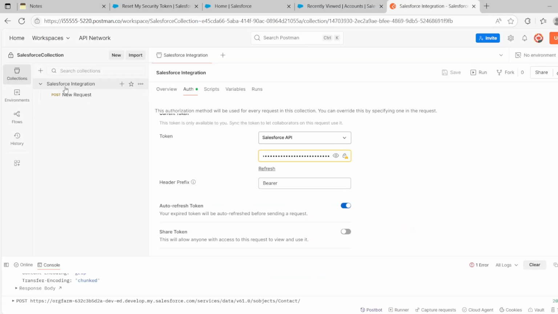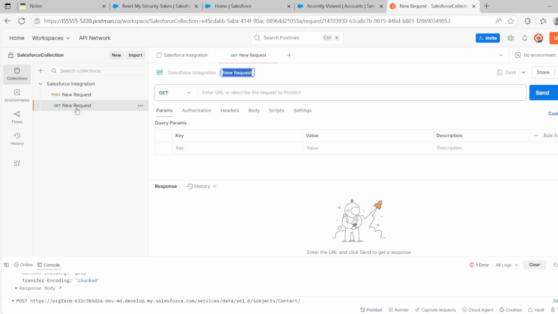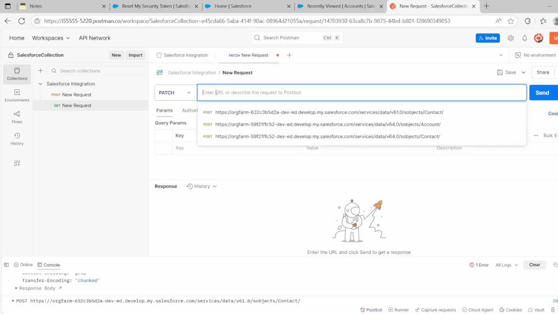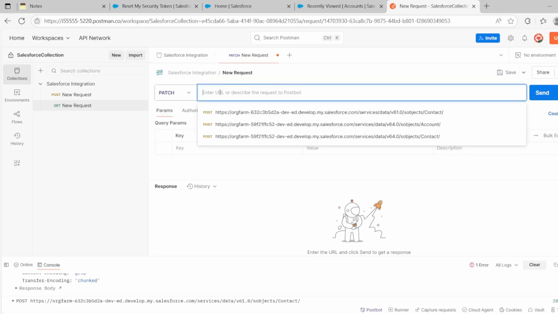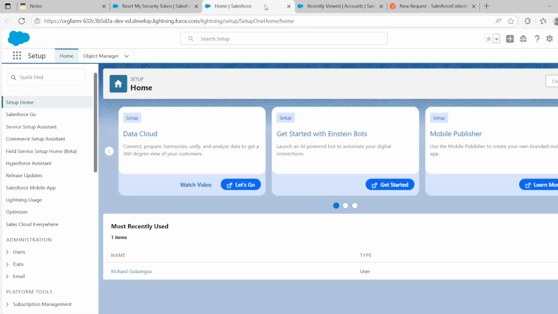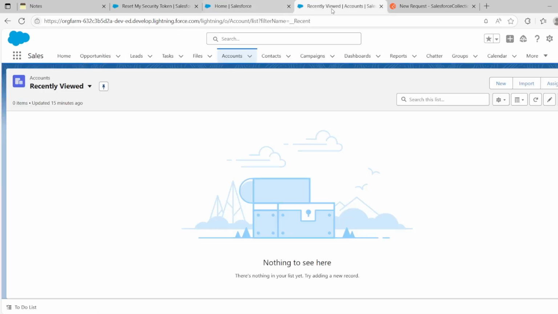what we're going to have to do is, we already have a collection, Salesforce integration. We're going to update it, and to update something in Postman, you have to patch it. Patch means update in Postman. Next, since the question is asking us to update an account, we need to direct it to the accounts in our Salesforce org. Let's quickly do that.